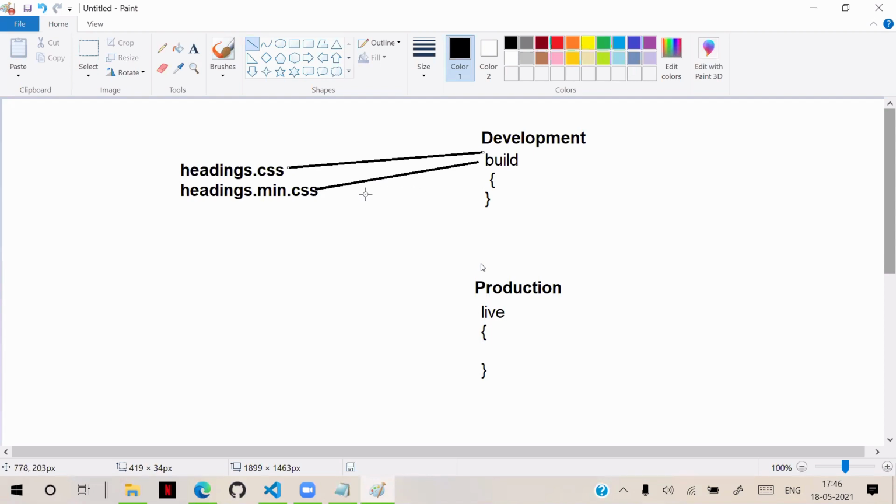And while publishing, we use which file? While publishing, we have to use the minified file. We have to use the minified file in publishing. That means in production, we have to use them. So that is the reason a developer is given both the files, right? I hope everyone is clear with this, right?